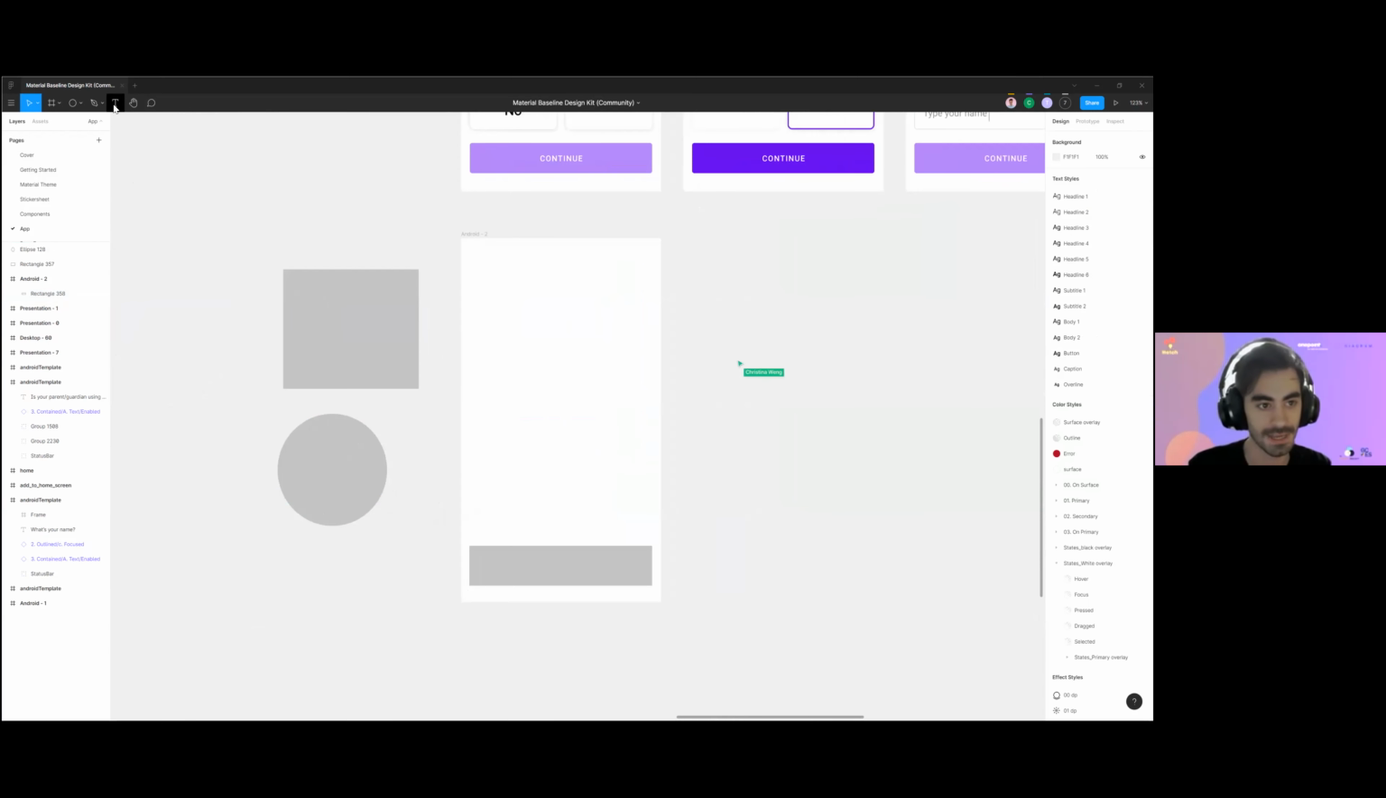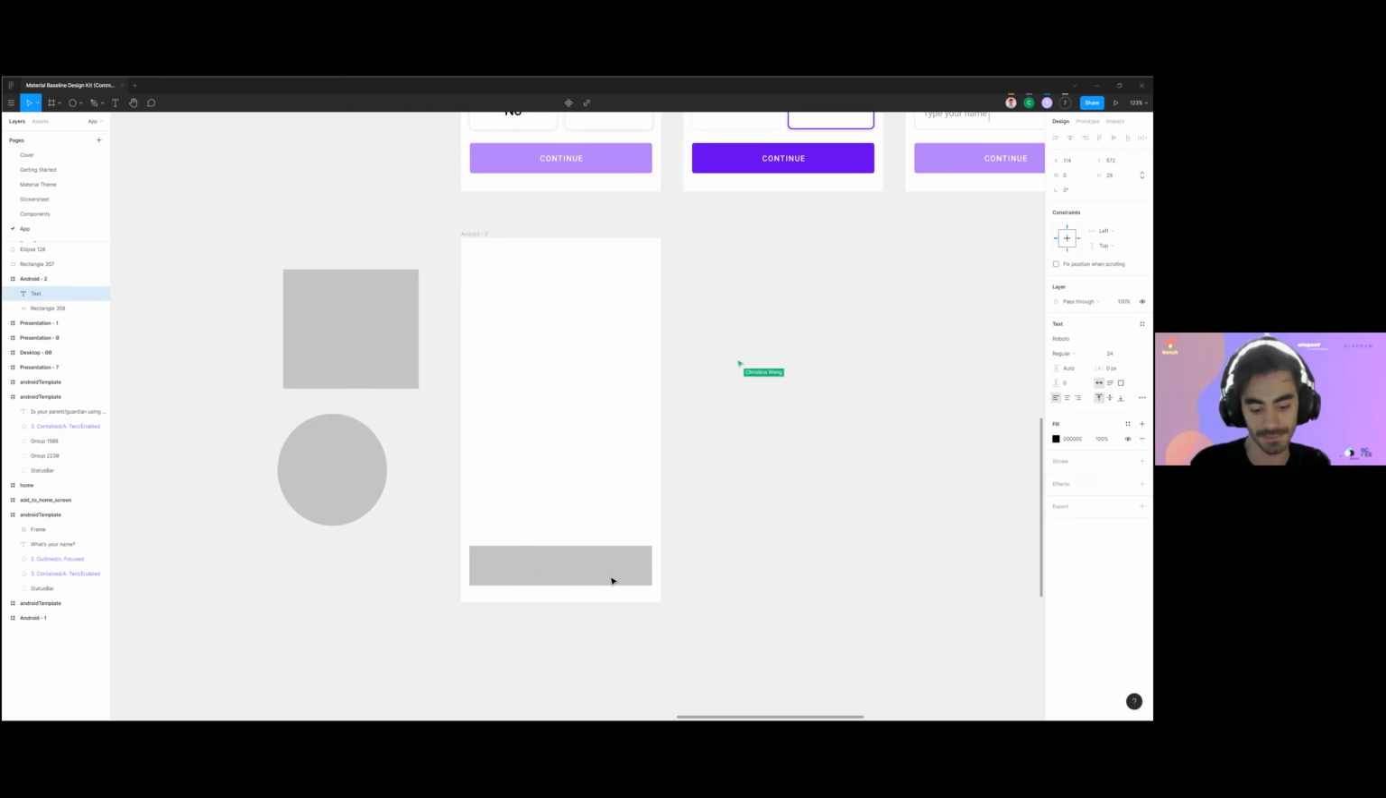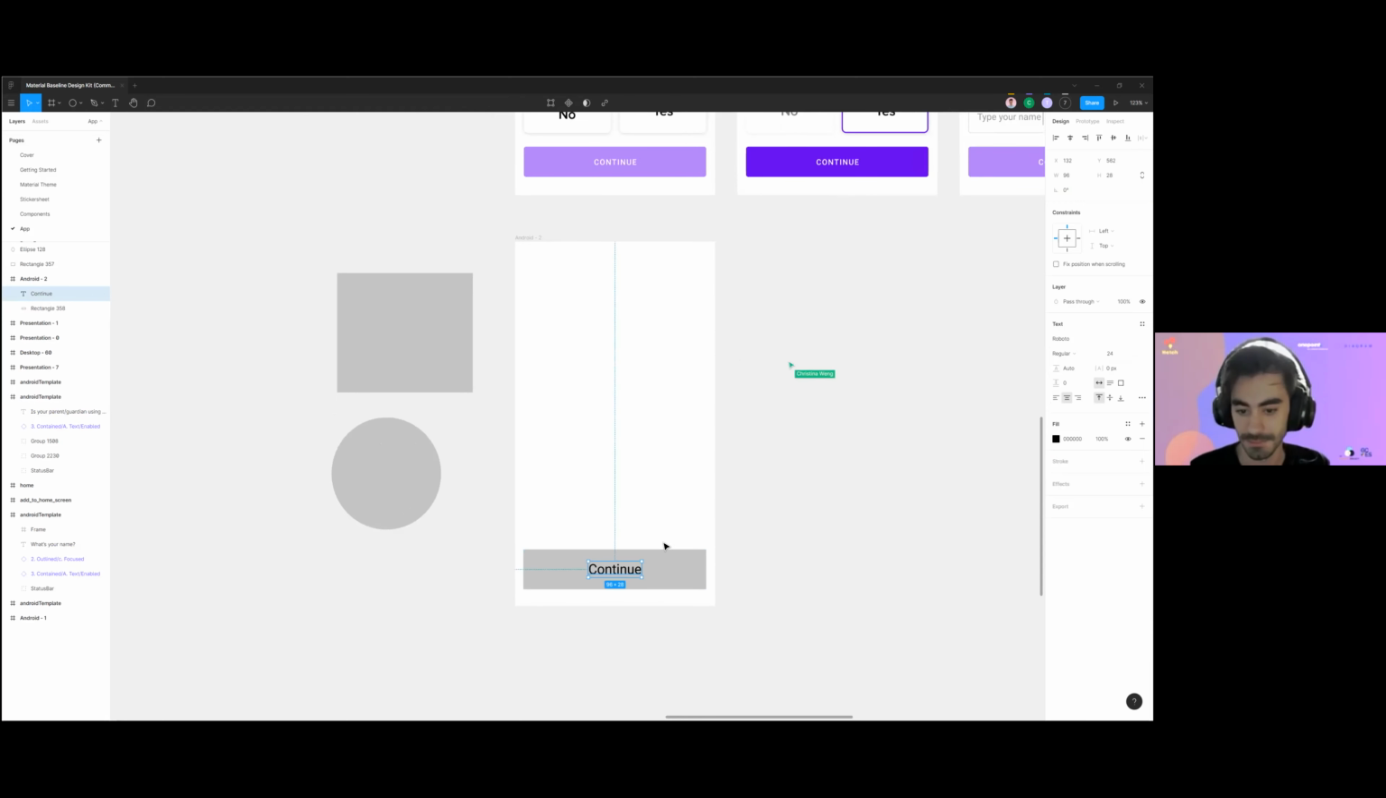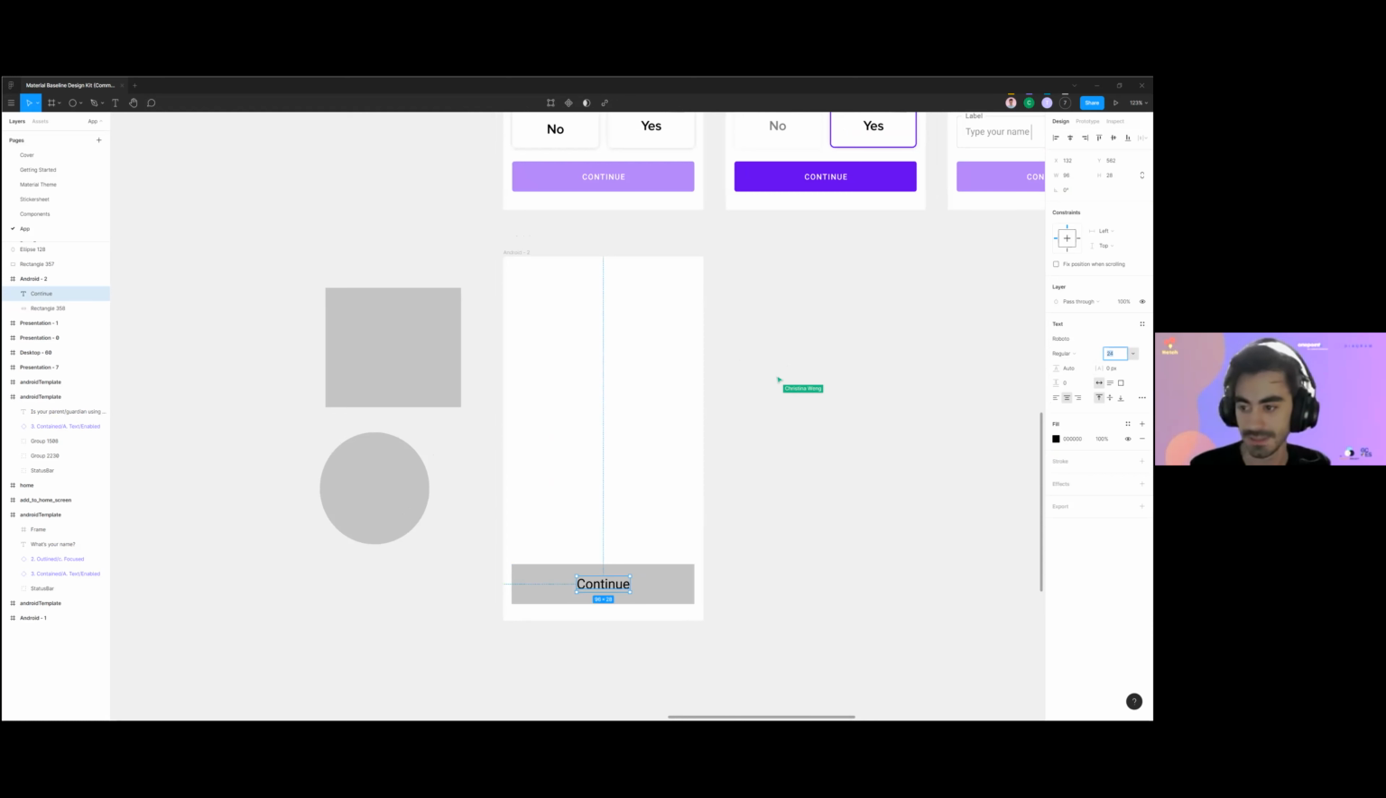So I'm going to hit the text tool here, and clicking here will allow me to type. I'm going to type continue. And then on the top right side, you can see my text size, which is 24. That's a multiple of 8, so I'm going to keep it there. It's actually a little big, so I'm going to make it 16, so minus 8. Put that in the center there.